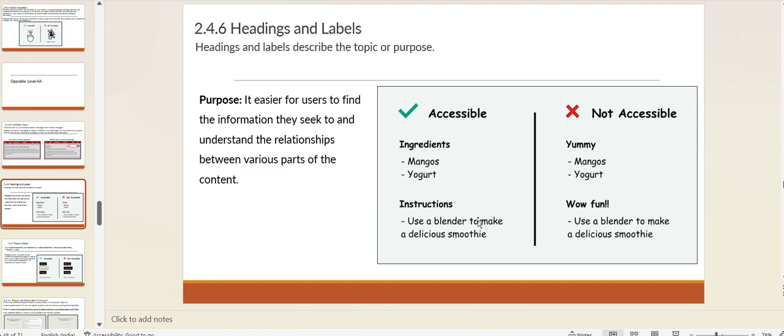At the same time, the heading is "Wow fun", but you can see "Use a blender to make a delicious smoothie". Here we can observe that this content is not matching the heading, so it will fail. For the heading "Instructions" and "Use a blender to make a delicious smoothie", it makes sense according to this heading, so this will pass.